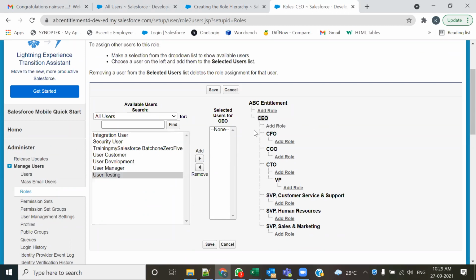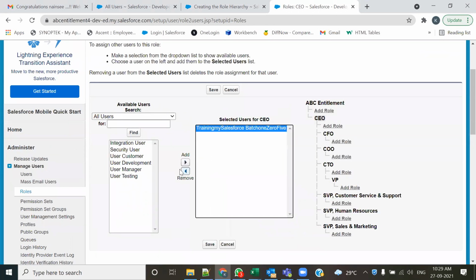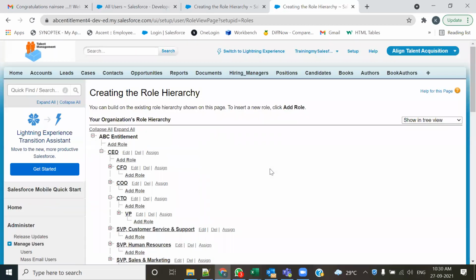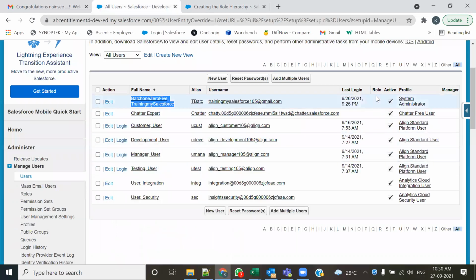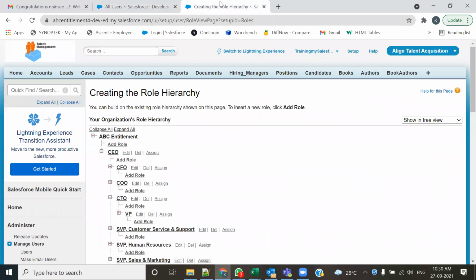So I'm going to assign this CEO role to this particular user because he's the default system administrator. Just click on the user, add him, and save. That's it. If you want to see, just go here. The role is not showing right now, so let me just refresh this. Now I can see that this user is assigned to a role called CEO.